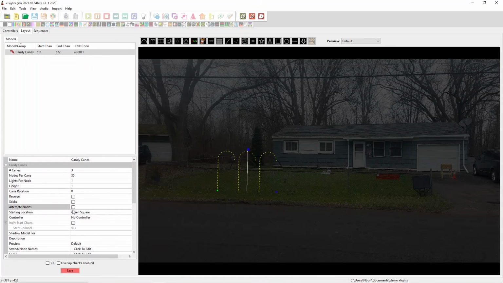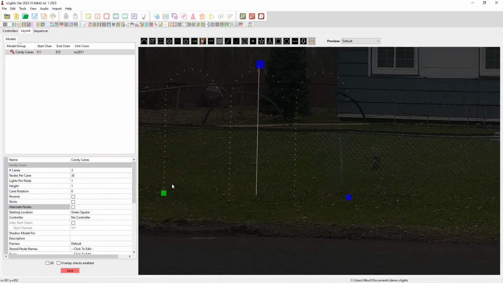The next button, alternate nodes. This is a very useful one because this determines the wiring for the candy cane. So it would be wired to go from the bottom up to the top. But then the problem is your ending pigtail for your pixels will be here. So it would look weird having a wire hang from there. So if you click this, it doesn't change anything you see, but what it changes is the wiring view, which I'll show you in a little bit after we're done with the rest of the props.